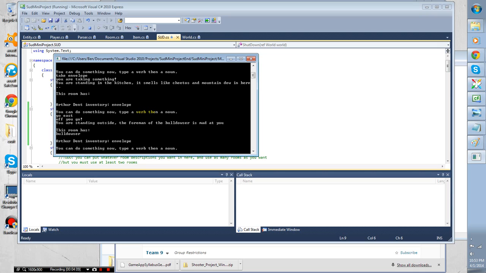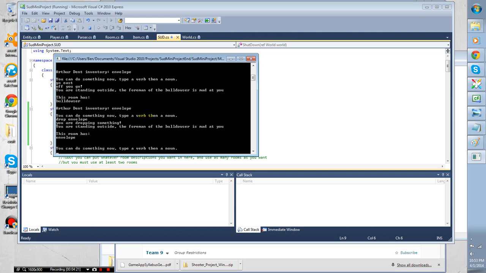And now I'm standing outside, and there's a foreman of a bulldozer who's yelling at me. I'm going to drop the envelope here. Maybe it will appease the bulldozer driver. Unfortunately, no, he's still mad at me. But I have dropped the envelope, and that's probably a good amount of testing. I've tested that I can go either direction.